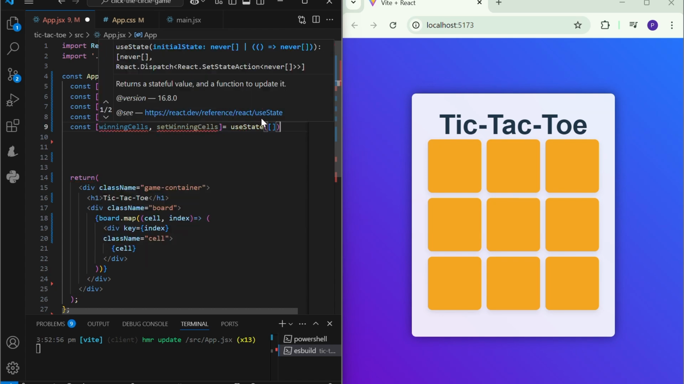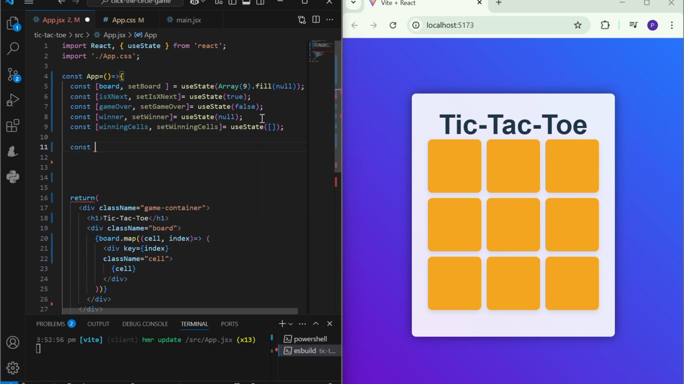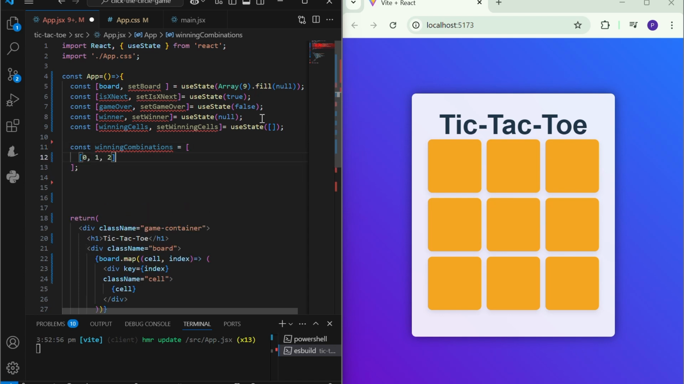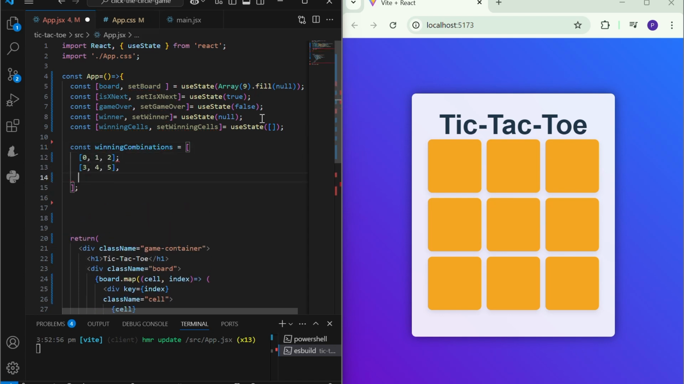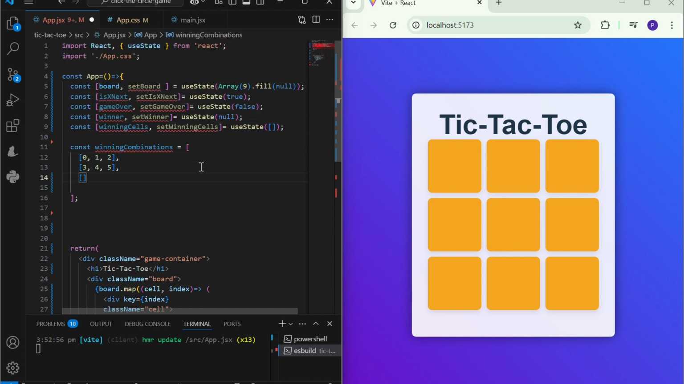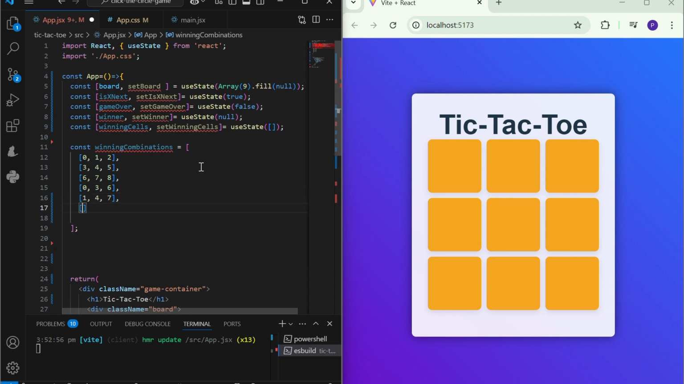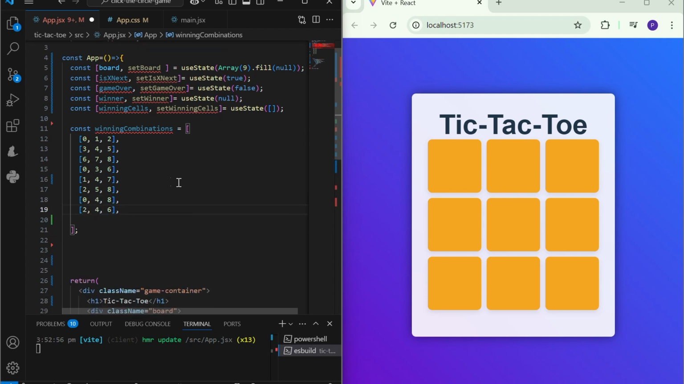First, we define all the possible winning combinations in our winningCombinations array. Since our board has 9 cells, each with an index from 0 to 8, we list out every combination where a player can win. For example, the first row is 0, 1, 2, the second row is 3, 4, 5, and so on. We also include diagonal wins like 0, 4, 8, and 2, 4, 6.